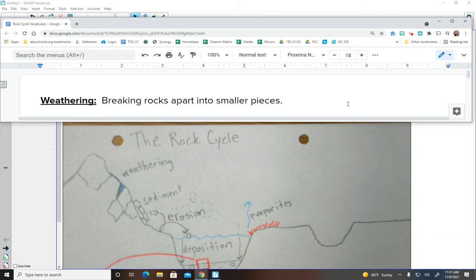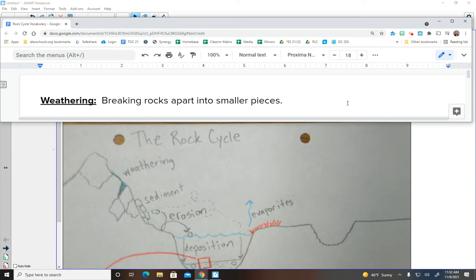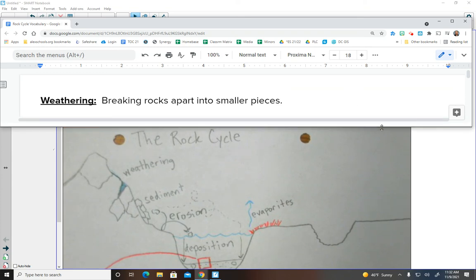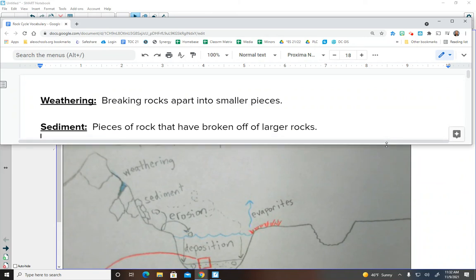Ready for the next one? What do we call a piece of rock that broke off from another one? Sediment. Sediment, very good. So that's our next vocab word. Sediment: pieces of rock that have broken off of larger rocks.